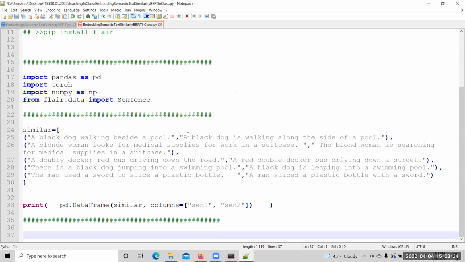You can see here we have pairs of sentences. So these are examples of similar ones. For instance, a black dog walking beside a pool should be similar to a black dog is walking along the side of a pool. A blonde woman looks for medical supplies for work in a suitcase. The blonde woman, notice the spelling changed a little too, is searching for medical supplies in a suitcase.